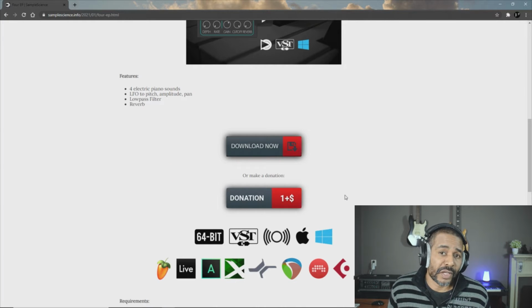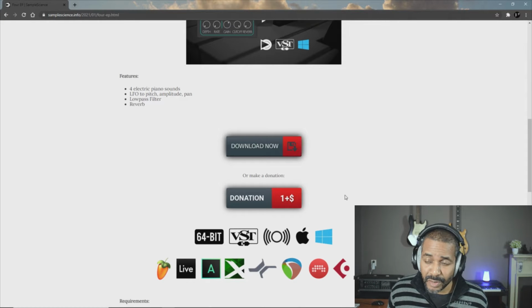Also, by the way, take notice of this donation button. So if you think, well, these people have created this plugin, they've made it available to us for free, and I really appreciate that, of course, you can donate a little bit of money to them.